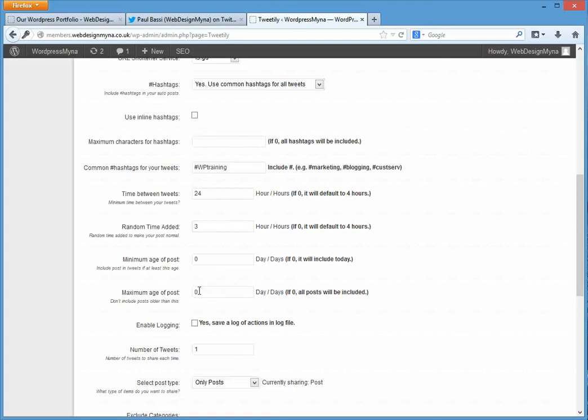Maximum age of a post, this would depend on what your site is and what you're trying to do. In this case, if we're doing a training site, it might be 120 days. We don't want it to be more than 4 months old because posts might not be as relevant.